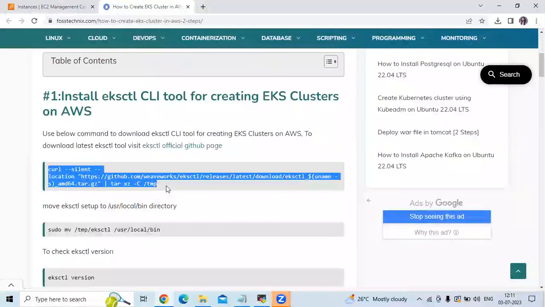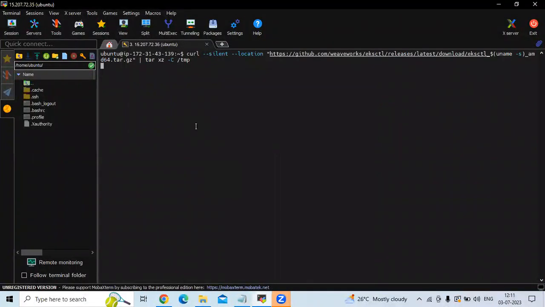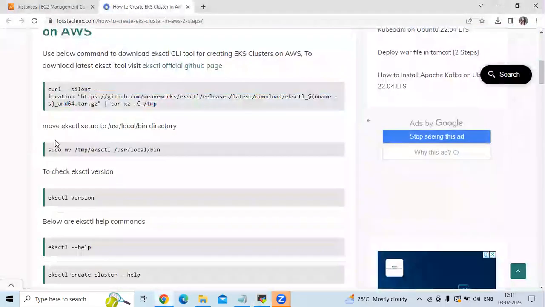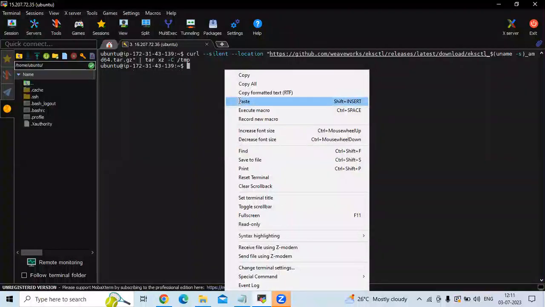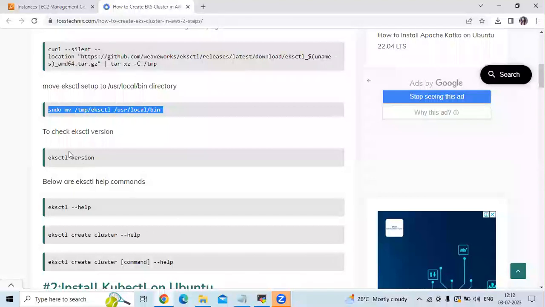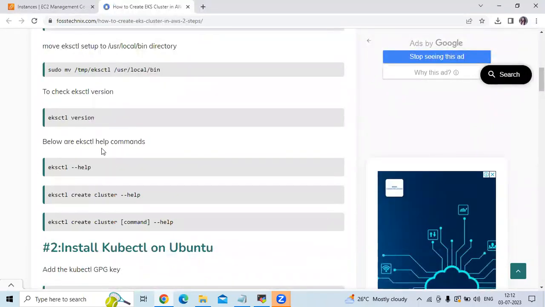So I'm going to copy the command and paste here. Okay. Then after that, the next command is here: move the eksctl setup to this directory. So let's move this into this directory. Okay. Then next, if you want to check the eksctl version, you can run this command to check your eksctl version. After that, below is the eksctl help command.